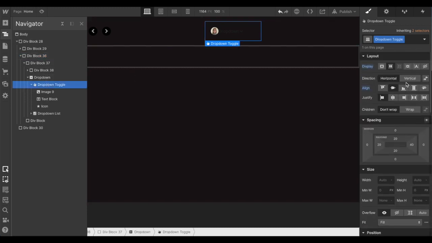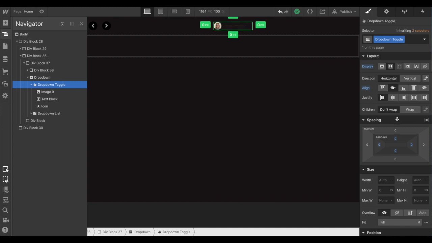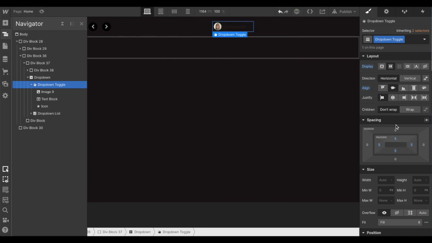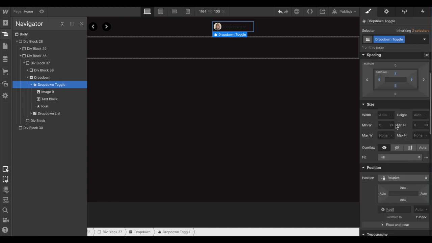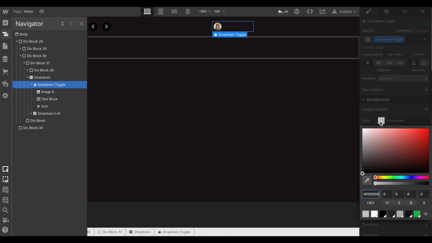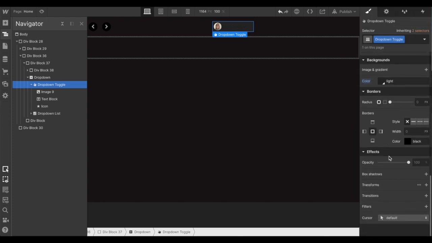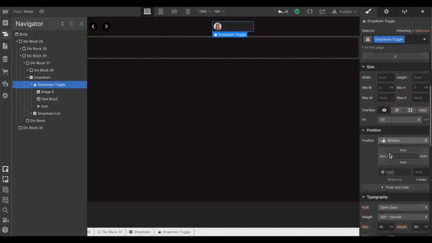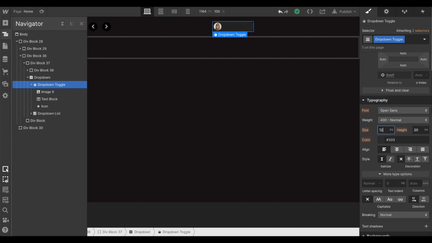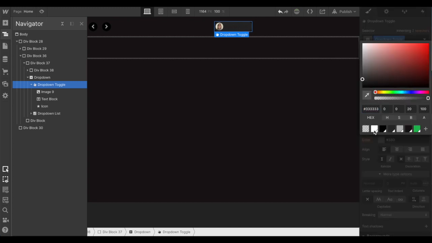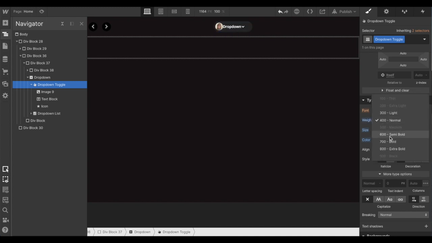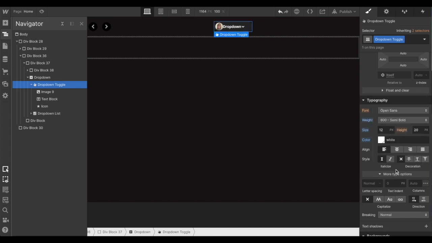Back to the drop-down toggle. Let's try, oops, if I hold shift, let's make the padding way less. Let's try 5. We'll give the background our lighter color and round the radius, the border radius all the way. Let's change the text size. Right now it's 14, let's make that 12. And we'll make the color white. And let's do font semi-bold. All right.